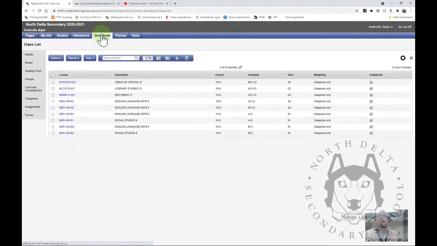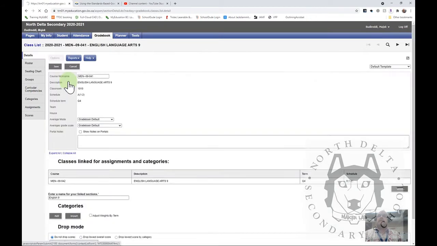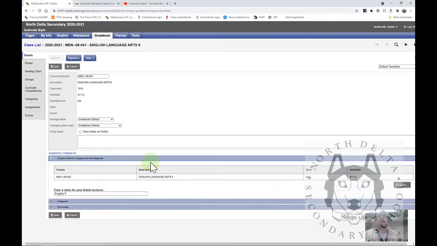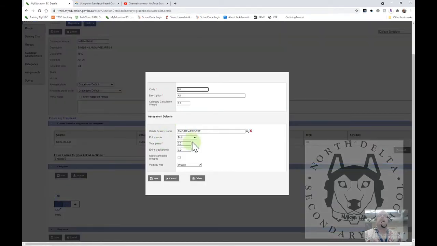So I'm going to go to my grade book, and I've got my filter to just look at this quarter, and I'm going to take a look at English 9. You can see the course details are pretty much all the same. One thing I am not sure that I showed before was classes linked for assignments and categories. So we'll make sure that we have that in there. And then we look down here for our categories. And we're going to have all in here. We can edit all and call it 100.